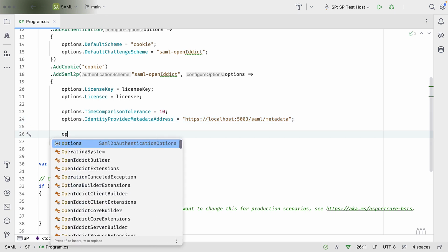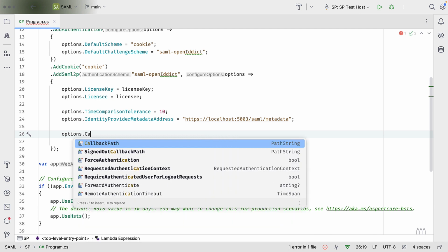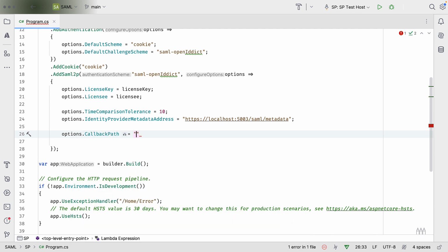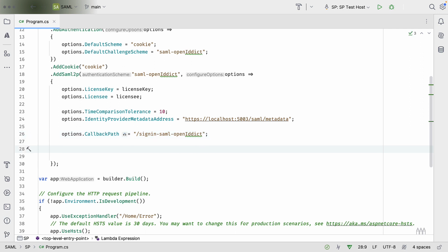We then have to specify a callback path. So we do options.CallbackPath, and this is the address in this service provider that the IDP will call back into as part of the SAML communication. And this callback path is /signin followed by the default challenge scheme. So that's -SAML-OpenIddict.